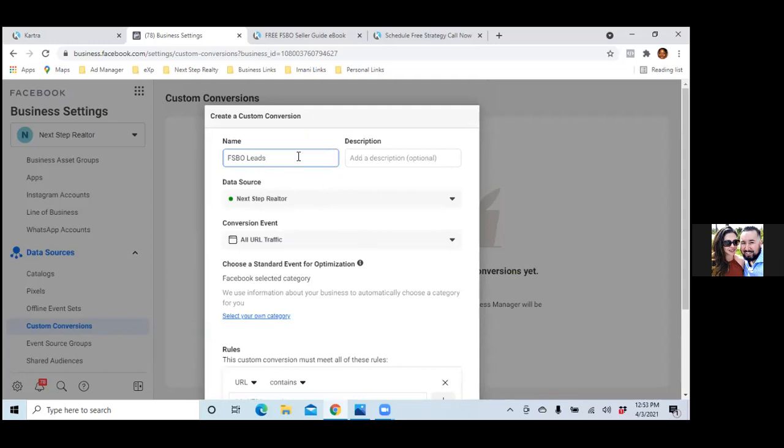Oh, you want me to put only in there? No, only doesn't have to be. This is the name of our custom conversion. So as we go and set up our ad, we're going to also link this as well when we set up the ad, which I'll show you how to do later. Okay. Now we named it FSBO leads. That's our custom conversion. The data source is Next Step Realtor. That's the pixel. And then all URL traffic, you can leave that.